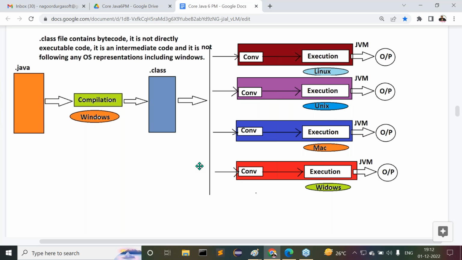How is the interpreter executing that function 100 times? First time, it converts byte code to native code, then executes. Second time, again converting from byte code to native code and executing. Third time, again converting and executing. Fourth time, the same. All 100 times, it converts from byte code to native code and executes.